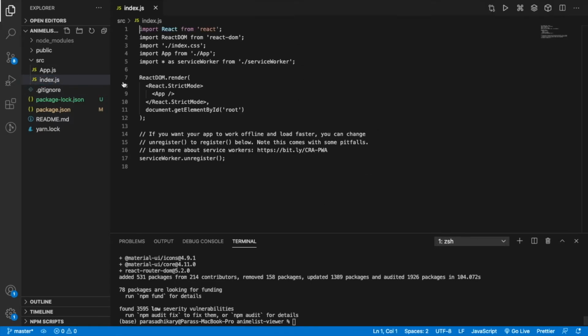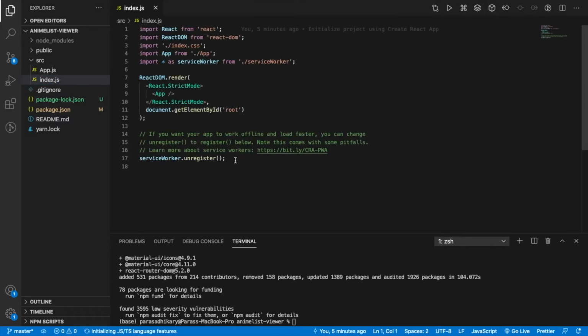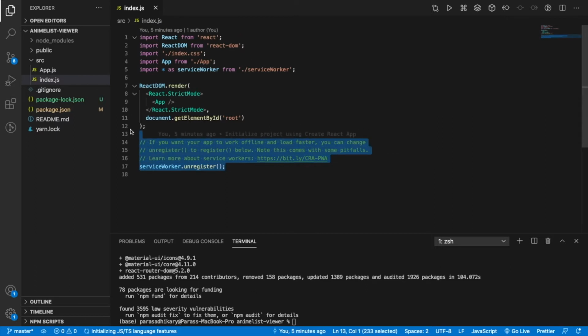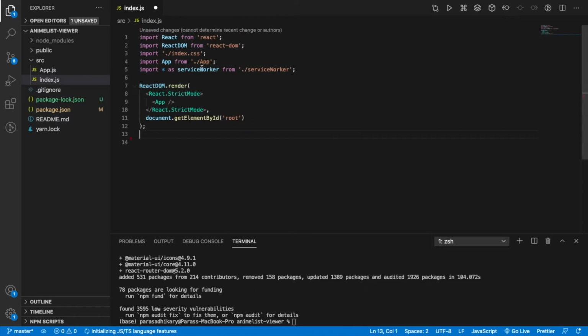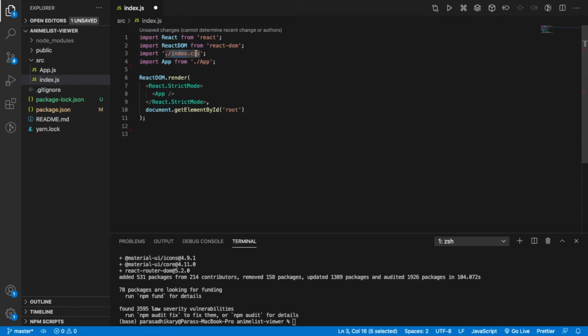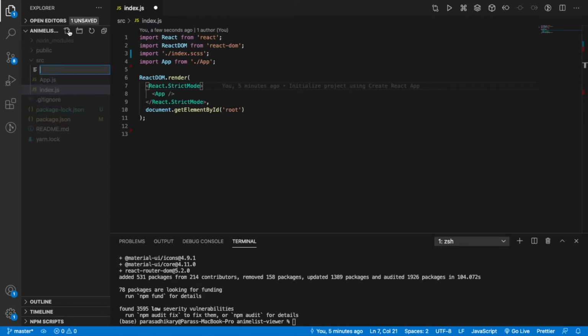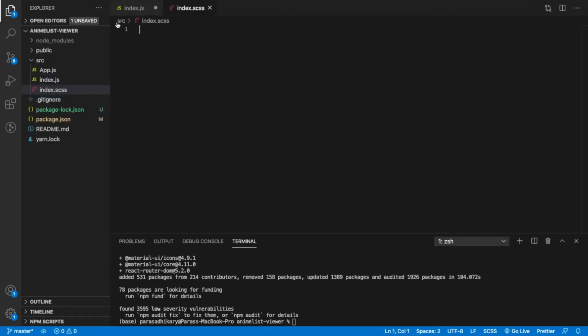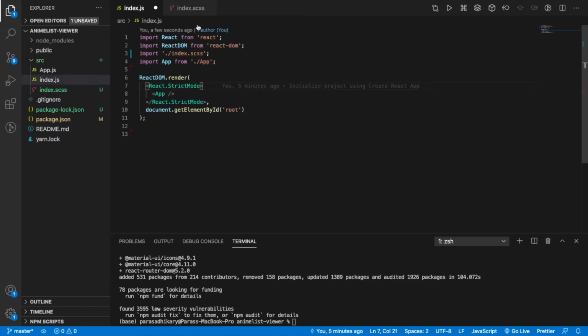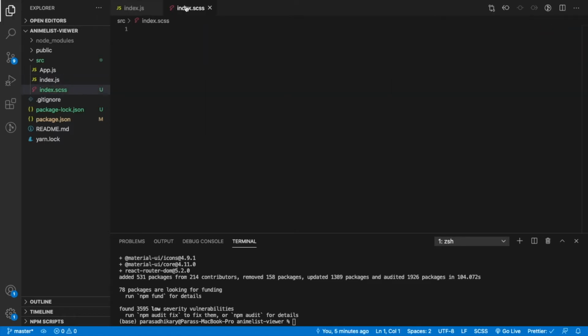Now we can open up index.js and remove the service worker stuff since we just got rid of that file, as well as remove this. We can also remove the index.css and instead replace that with SCSS, since we have some Sass in here. Because of that, now we can add an index.scss file. This is just creating a CSS file, which is Sass. So now we can save that.